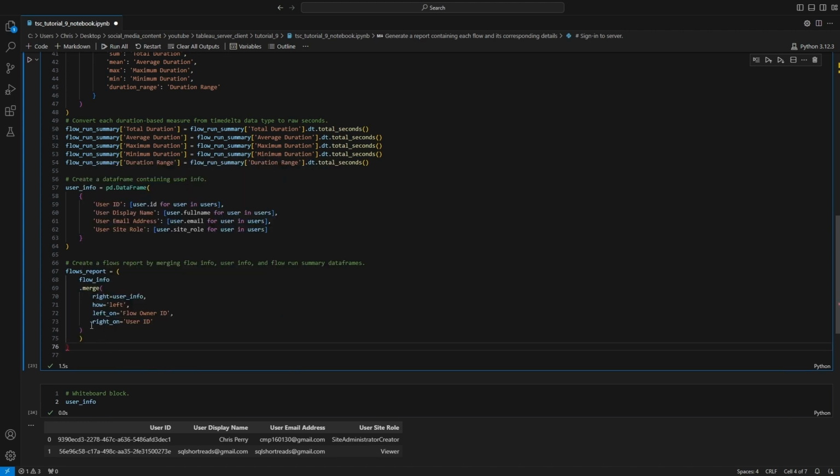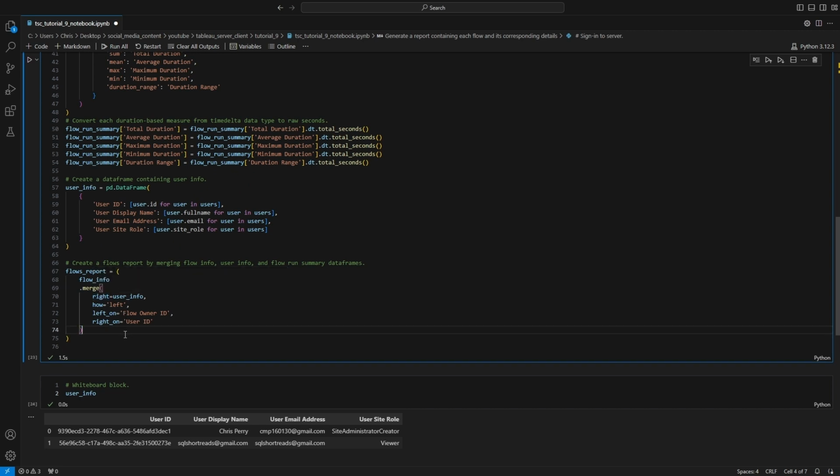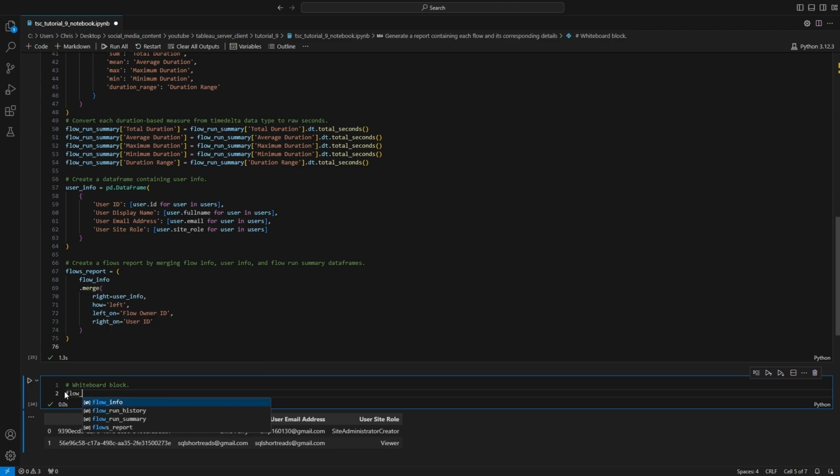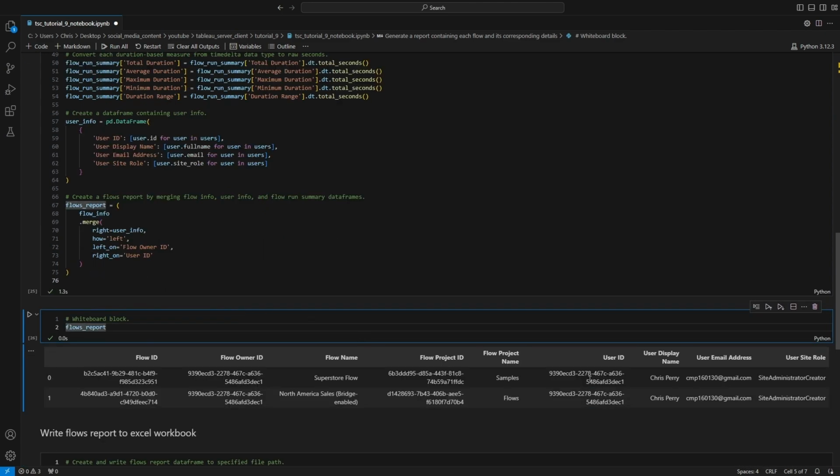All right, so we will have merged the flow info and the user info data frames. What I'm going to do here is show this intermediate step very quickly. So let's just run this and then look at the flows report. So we have two flows, or two user IDs. And let's make sure we have this right. So we have two flows.